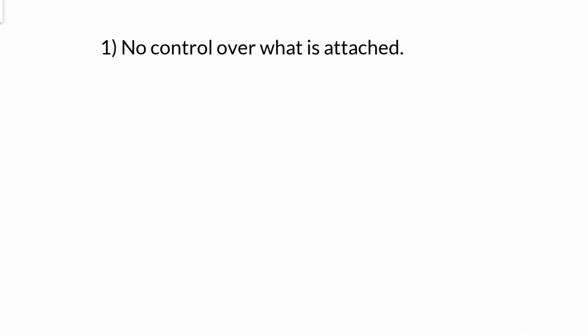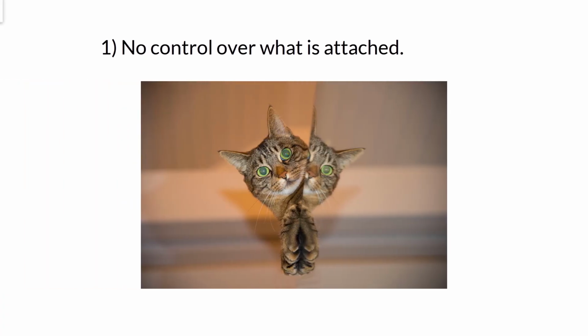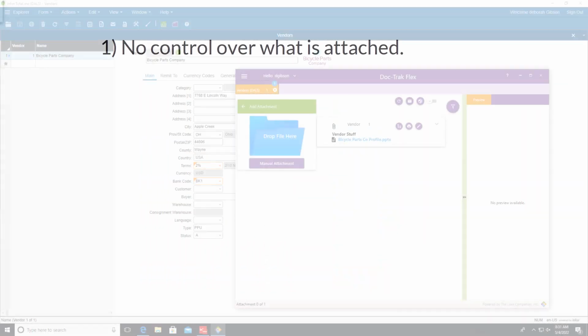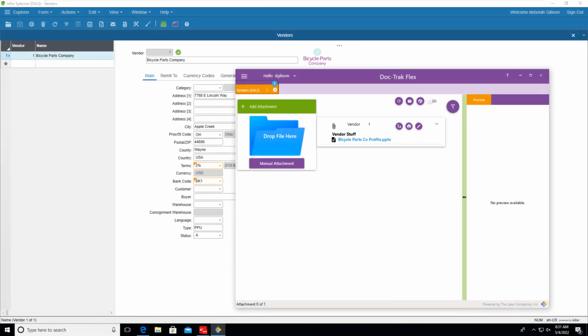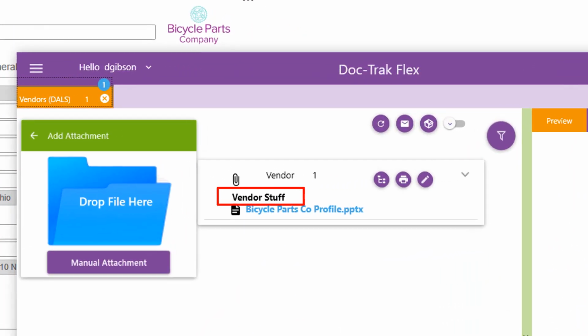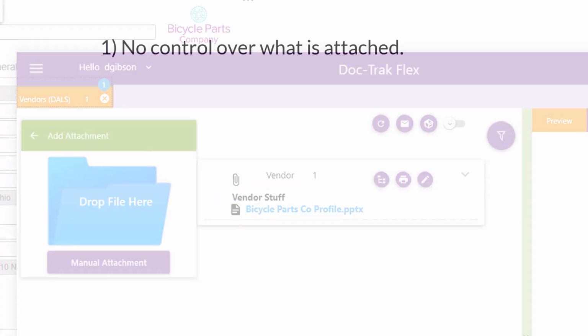First, there's no central control over what is attached. Users could attach whatever they want. They could attach files that aren't really relevant, or they might attach an important document, but there's no control over the attachment's description or what record it's attached to.